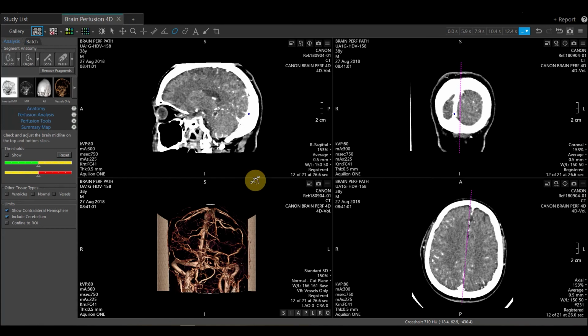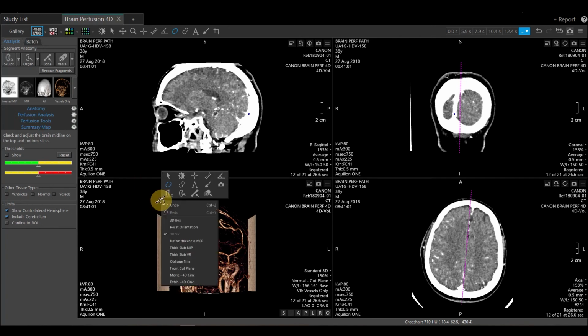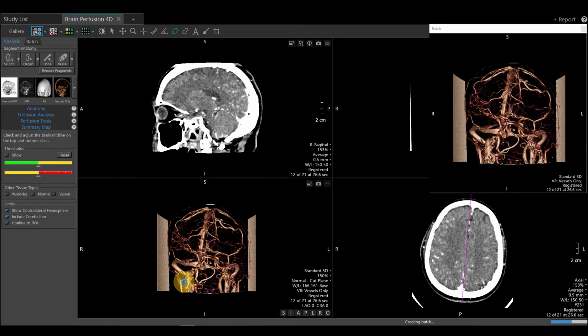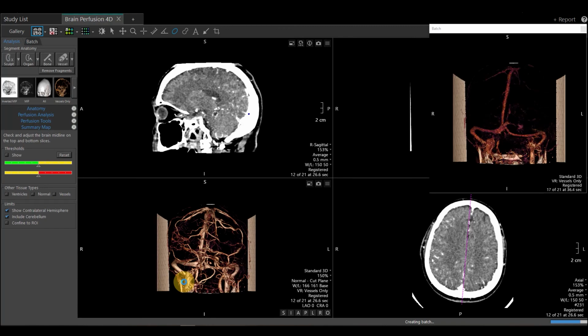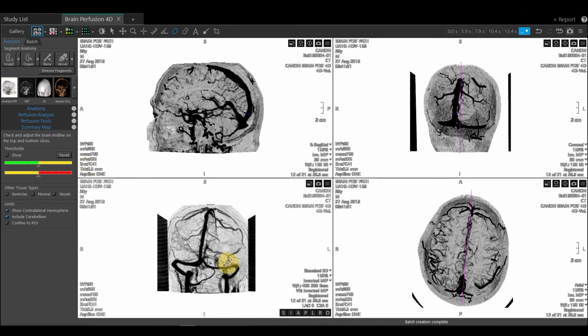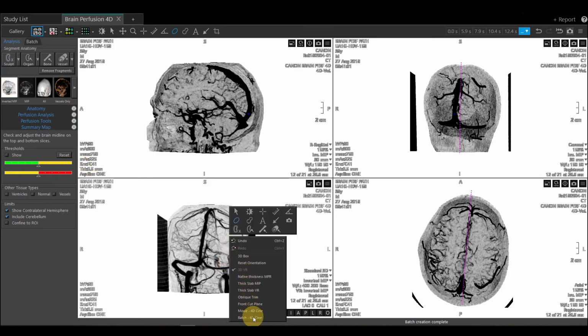Something else that can be beneficial with doing the brain perfusion 4D is it gives you a circle of Willis image. A few options for the circle of Willis is you can create a batch 4D cine. If you right click, you have the option for a batch 4D cine. That will go through the entire data set and create us a DICOM segment that we can send to PACS. If you would like a different type of view, you can switch this. I'm going to change this to inverted MIP, and I'm going to create another batch 4D cine.